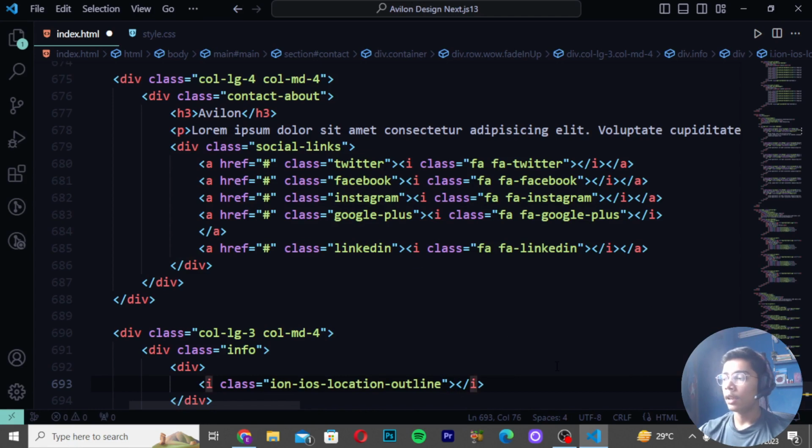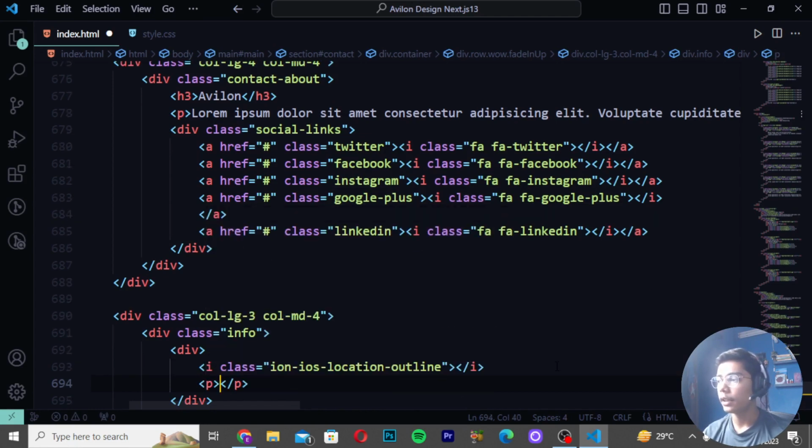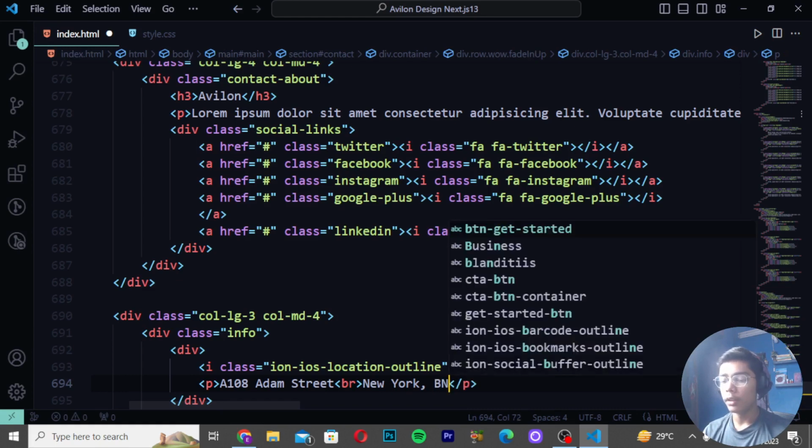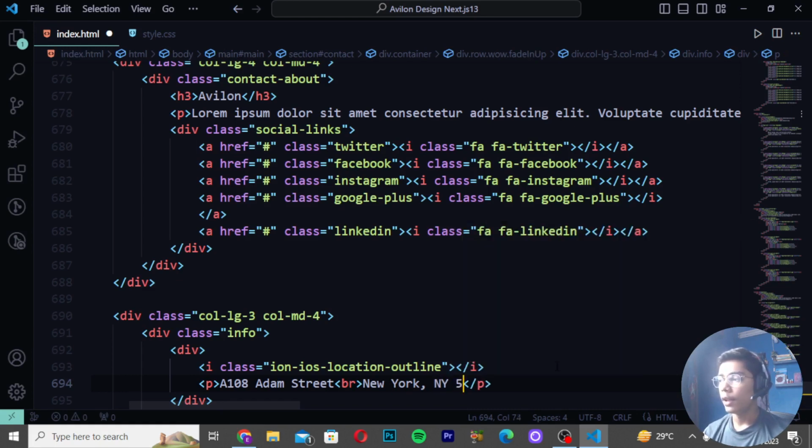Then when you have written that, simply give the address here. You can give any address randomly. I will give the address like 1A108 Adam Street like this, and then here I will write the PR, so I can give the space, and then I will write the area of New York, and you can write here NY, right here 535022 like this.